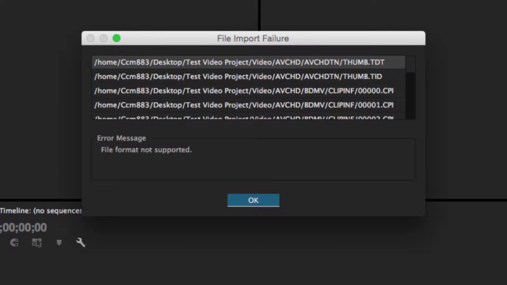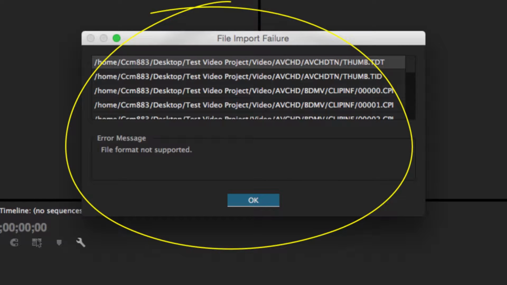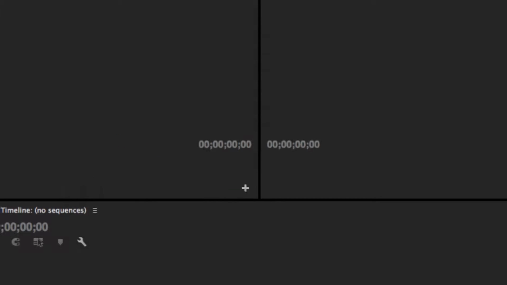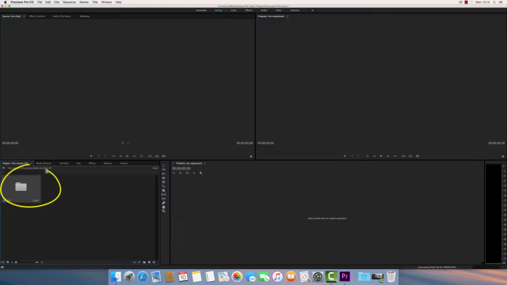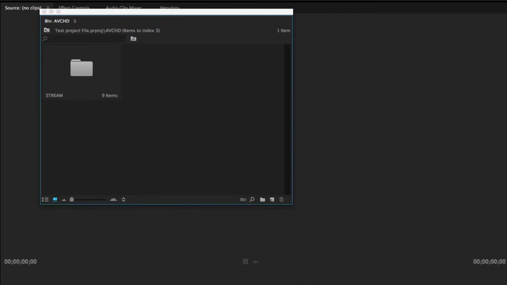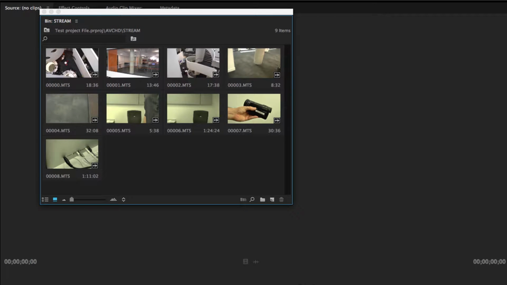Now, something to note when you're importing AVCHD files. The import dialog box will show several errors. Don't worry about this. Simply click OK. You will then notice that a folder has appeared in your project window. If you open this folder, you'll see another one called Stream. This is where all of your video files are contained. Open the Stream folder and you'll be able to see them as thumbnails.